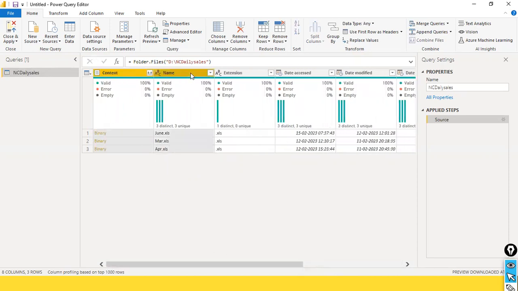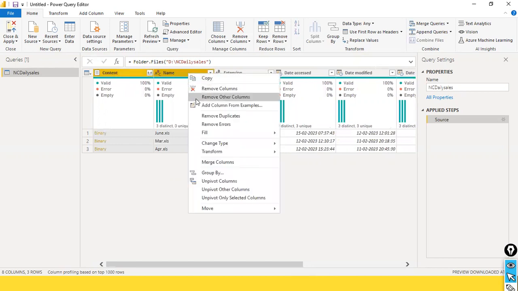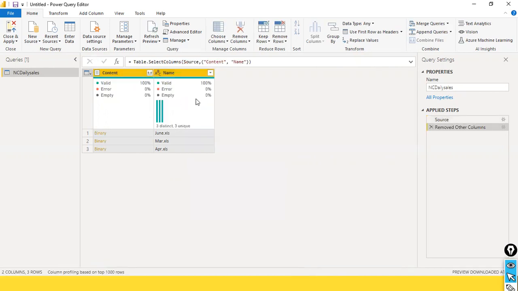I'm going to select these two columns first and right click, remove other columns. I don't need other columns. Okay, fine, I'm done with this. The next step is content. Here you can see the combine files icon. Can you see it here? This icon, if you click on it, is the one that will combine all the data.